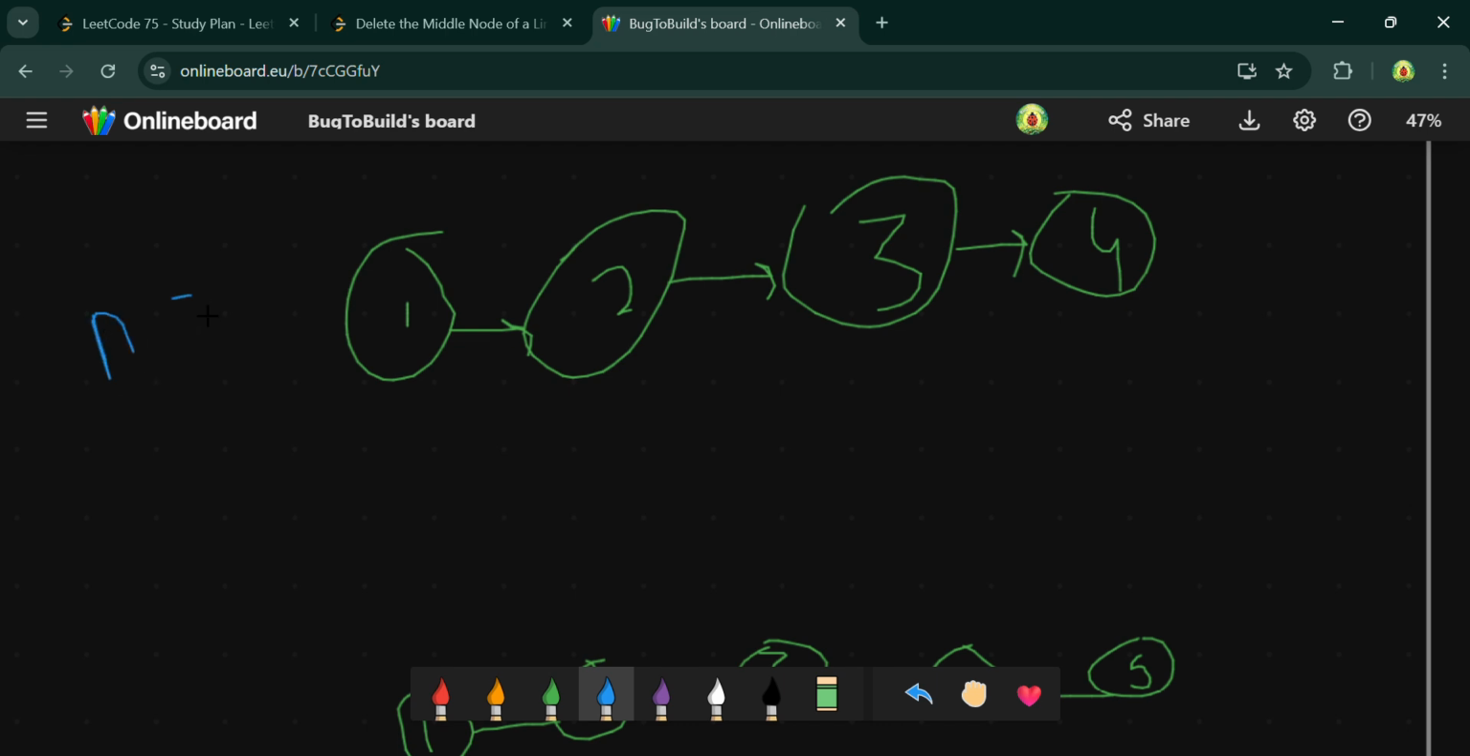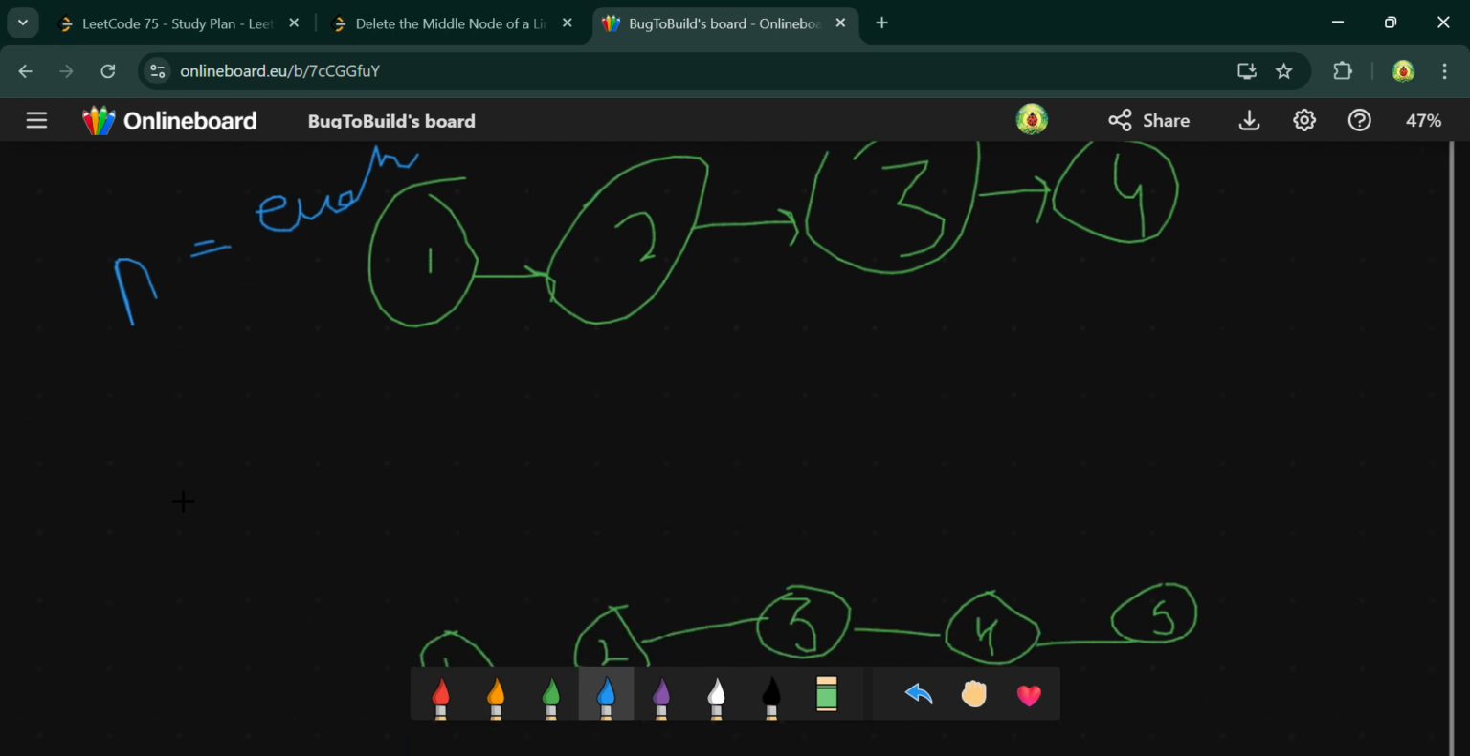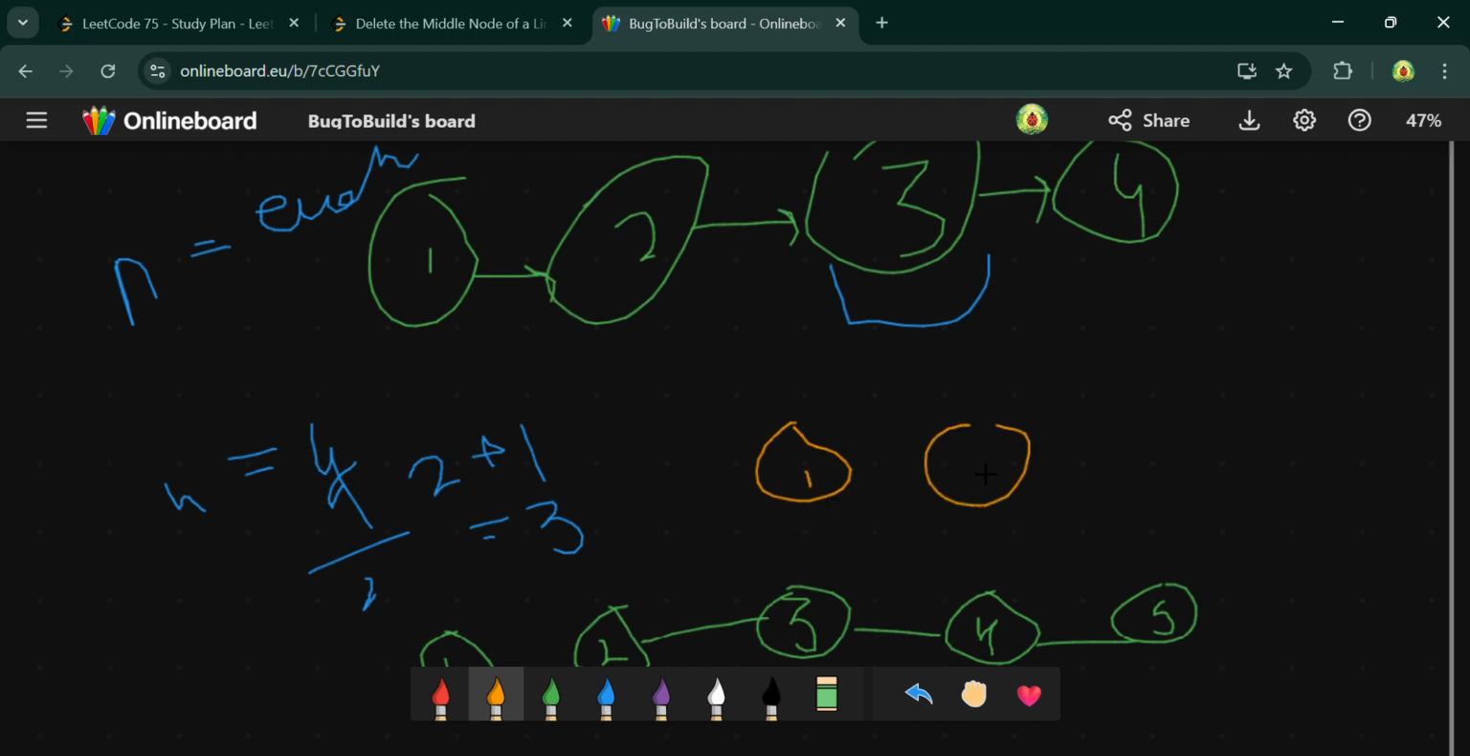If n is even, so n is 4, n by 2 is equal to 2, plus 1. So you have to delete 3. When you delete the 3, you just have to return 1, 2 and 4. So you have to return this linked list.